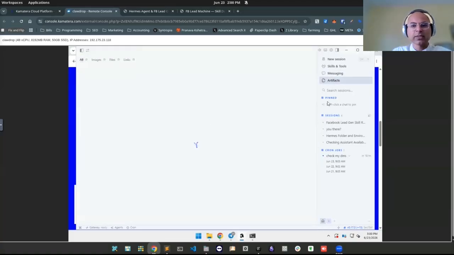Artifacts is where it collects everything that you generate, like, hey, create me a presentation that I'm doing for a client next week. It'll generate it and store it here. Images, files, links, whatever it is, everything gets stored in the artifacts section, which is really nice that it collects it here.